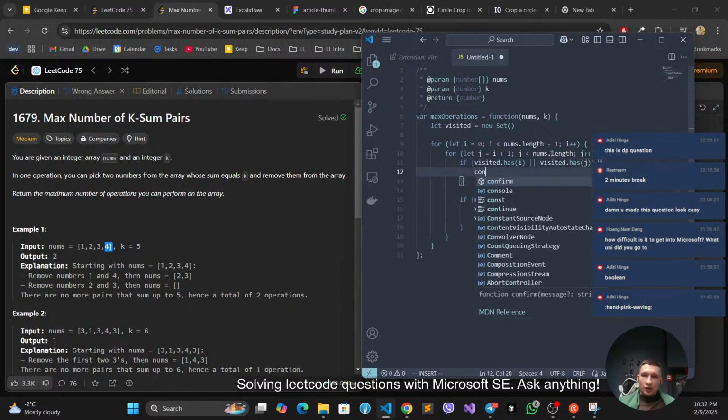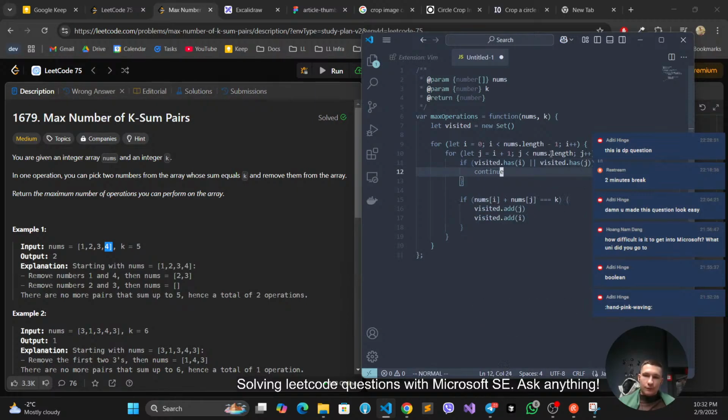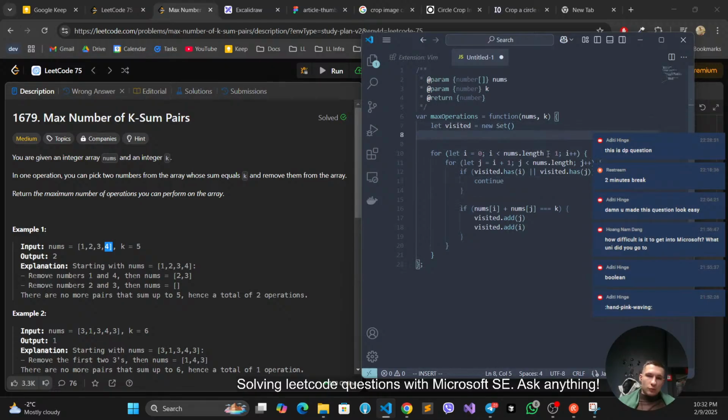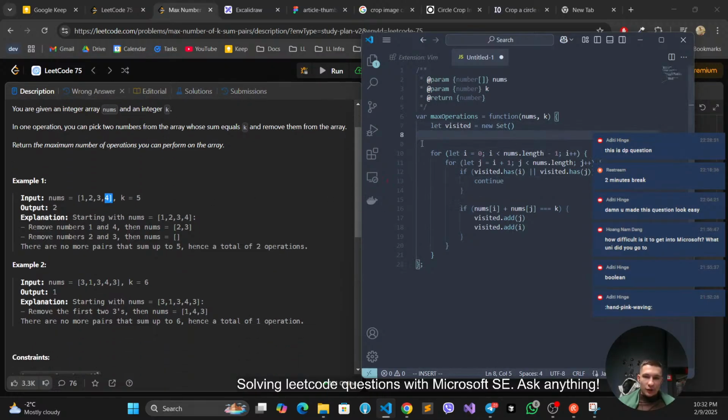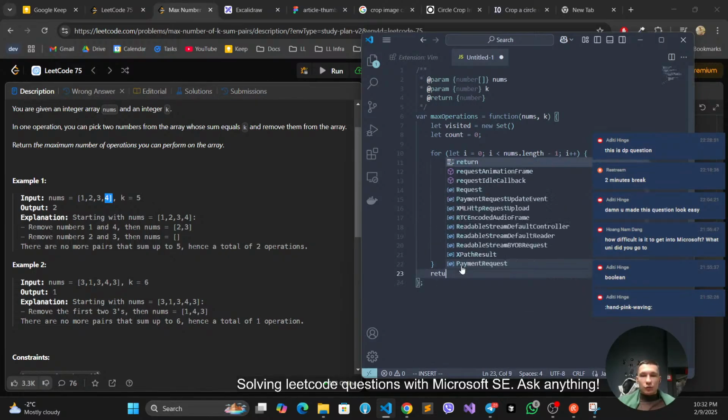We just skip such cases. And also we are asked to track how many operations we can perform. So this is exactly what we are doing. We should increase count here whenever we find such a number. And in the end, we should return this count.